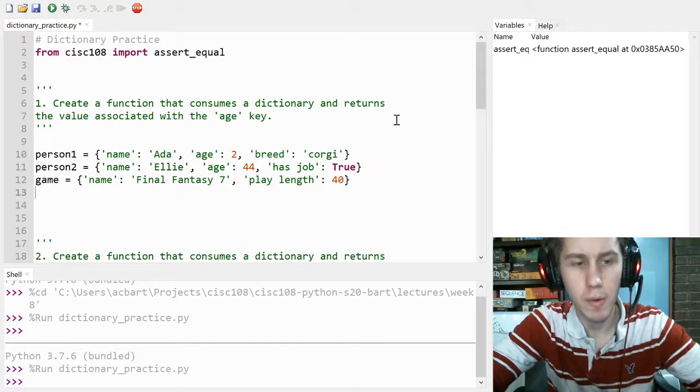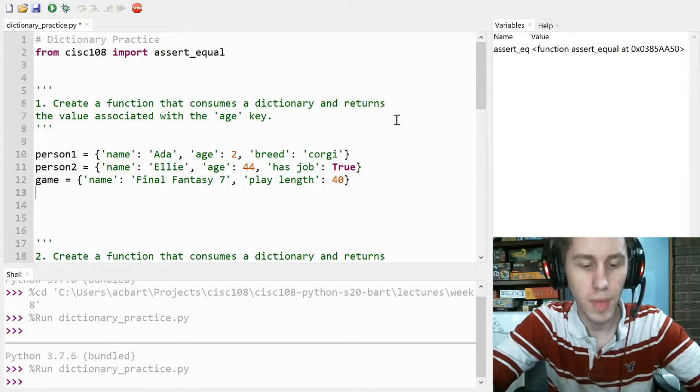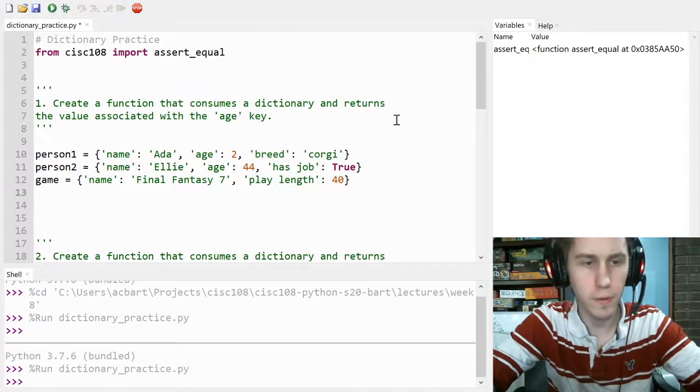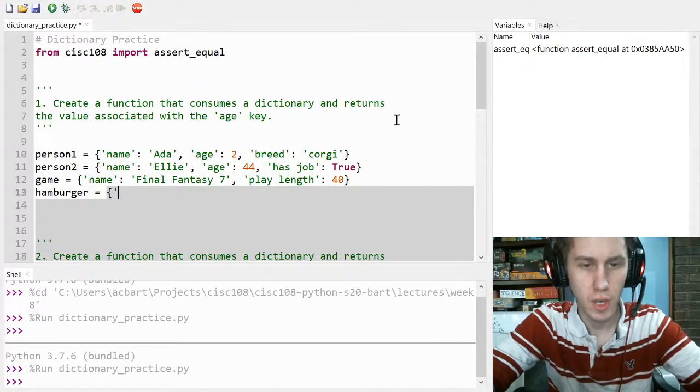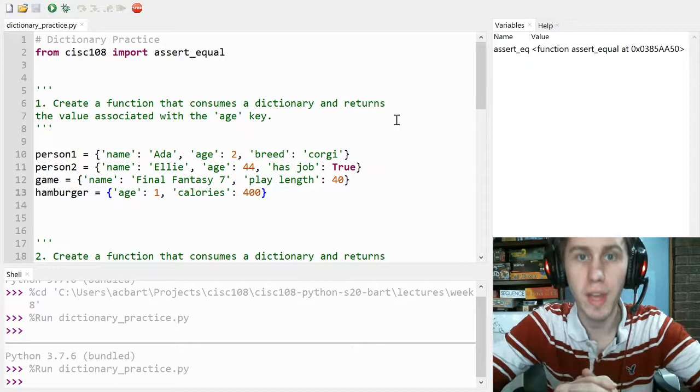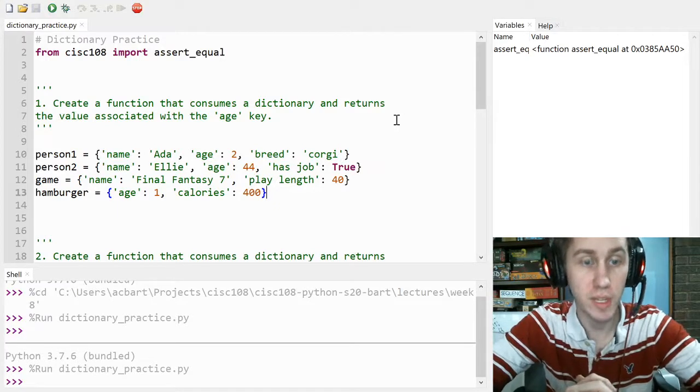So now we've got 3 dictionaries, person1, person2, game, and just for interest, we're going to have one more, which will represent, how about food in the fridge? A hamburger that we have in the fridge. It won't have a name field. It will have an age field. It's been in there for 1 week, and we'll say that it has a calories, which is 400. So we should probably throw that hamburger out, but at the very least we have a dictionary representing it.